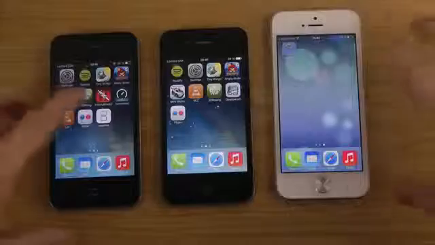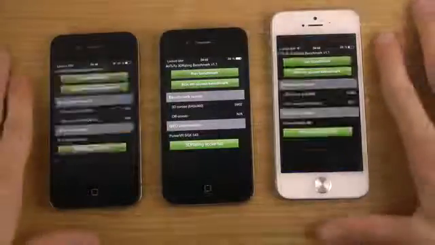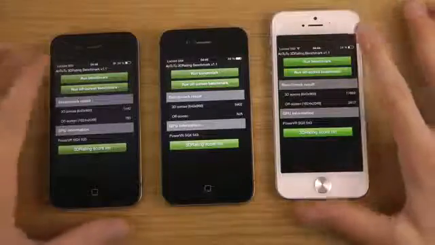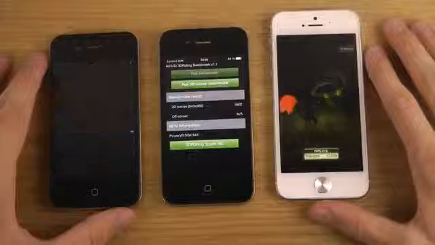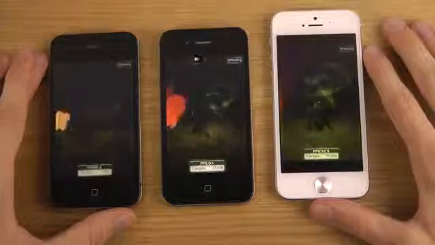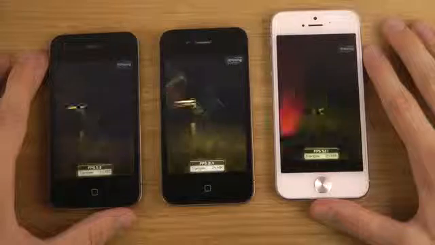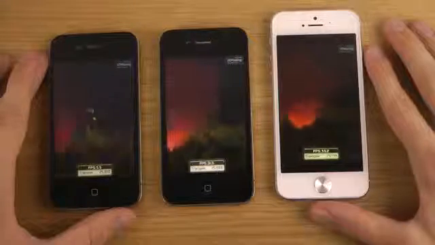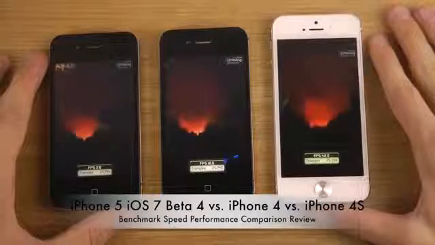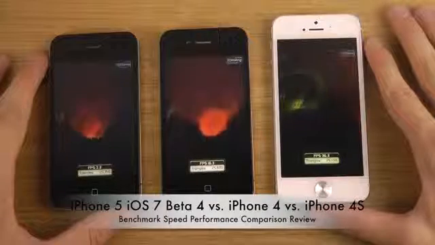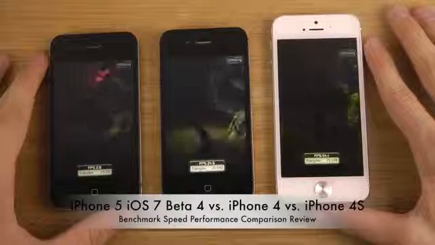Now we'll also be running the 3D rating program, the Entity 3D rating benchmark, which is a little bit more graphical. You can clearly see here that the iPhone 5 is performing better in terms of overall performance. I'm sorry I don't have a black iPhone 5 here. It stands out a little against these two black ones.